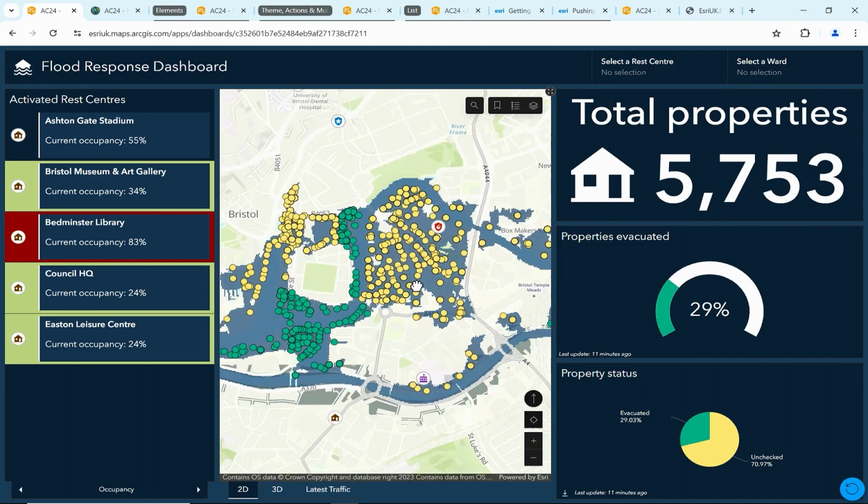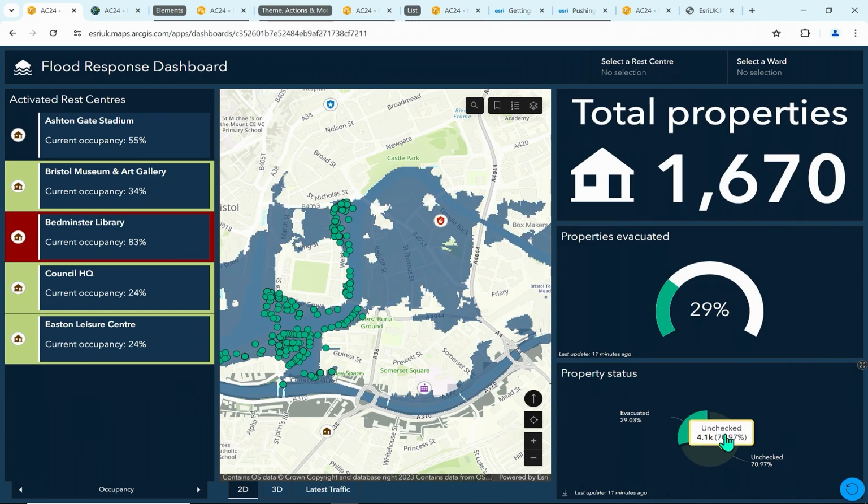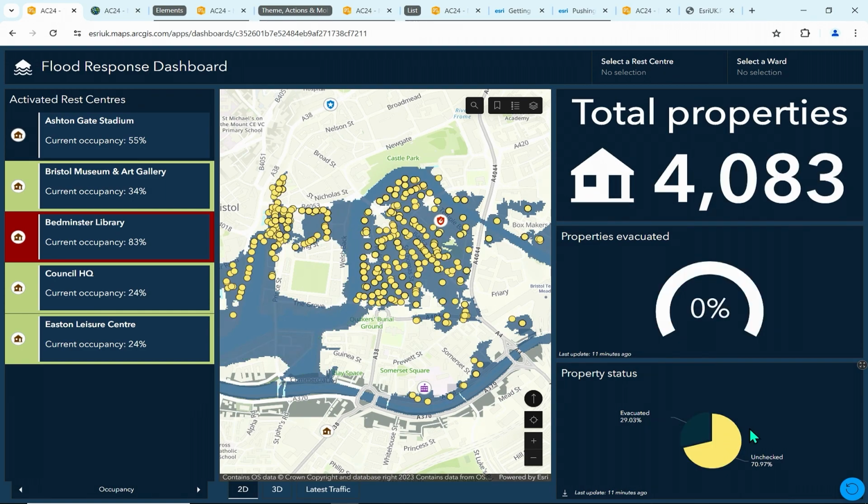As well as facilitating this situational awareness, users can interact with the data, answering key questions they have in seconds to improve their decision-making. This is just a fictional scenario, but were this a live flood event, data would be updated in the field by emergency responders and volunteers using both Field Maps and Survey 123. This can then be complemented with live sensor data.